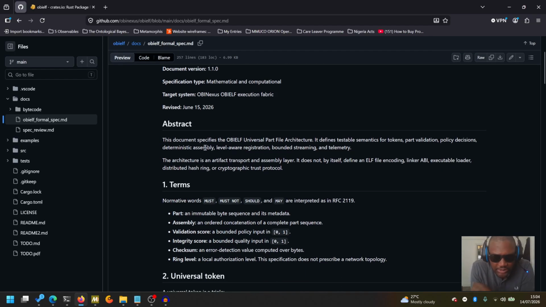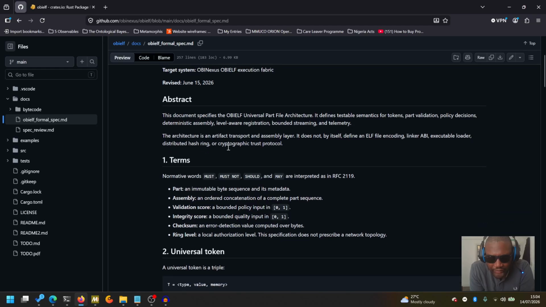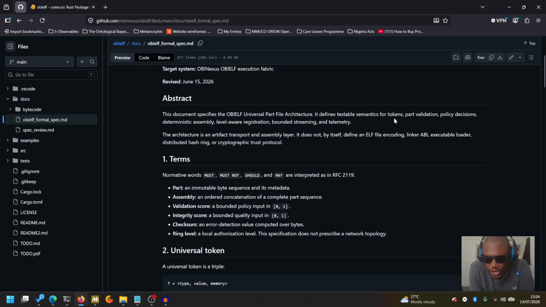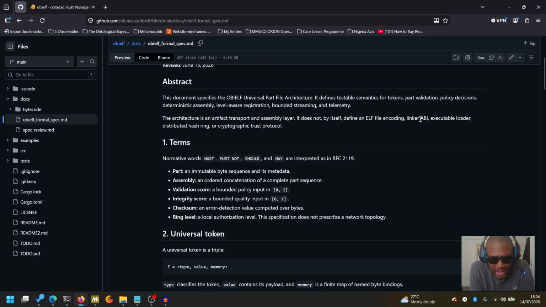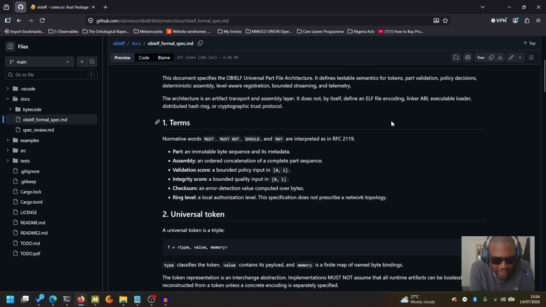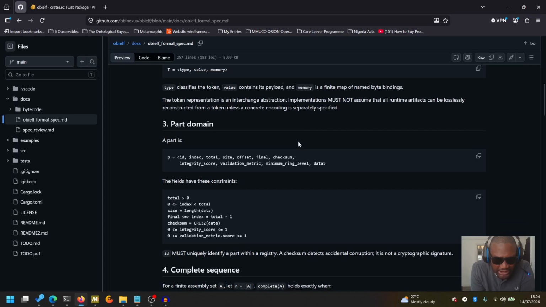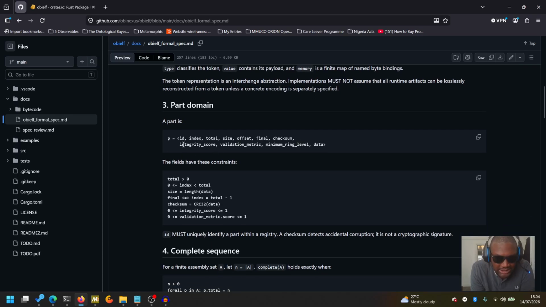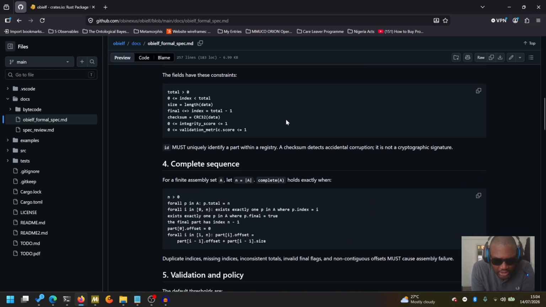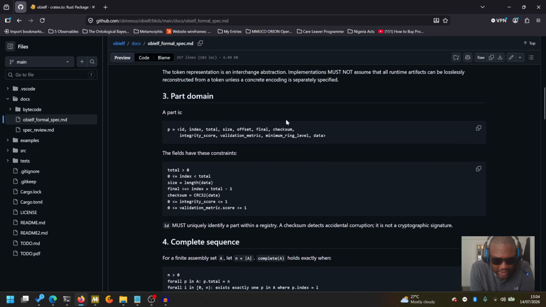So you can load up this specification. This document specifies the OBF universal part file architecture, defines testable semantic token part files, and a policy system. But this is what I'm saying. This is the token: a token in a byte file, with a token type, value, and memory. A classical token is based on payload and memory. It's a final map of a byte, so it goes to byte infinity. A part is an index, ID, index total, file size, offset, section, and the data. So this is the assembly of it. So this is how it works.